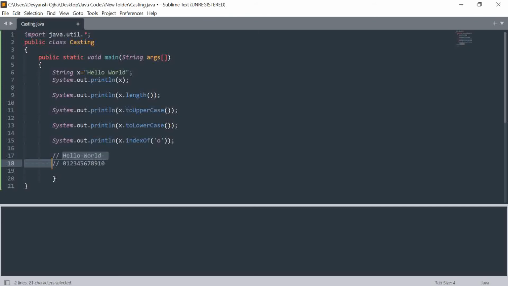Now let me just comment both of those. As you can see, the index of travels from the start and gives the first index value where O is found, so that's why we are getting 4 there, isn't it? If we would have given H, it would have given us 0. That is the most important thing that you have to remember.